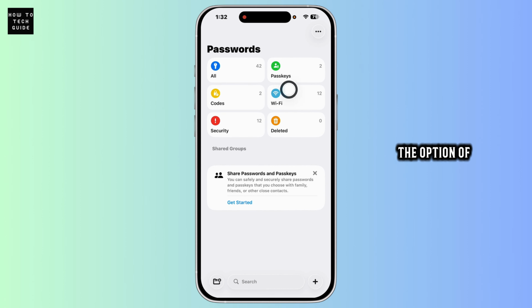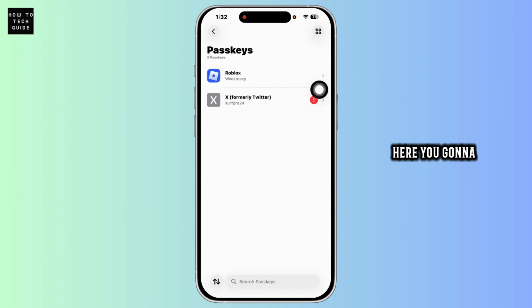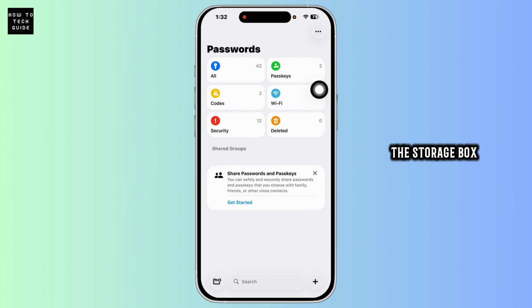Now navigate to the option of Passkeys. Here you're going to find the passkeys that you have saved. At the bottom, you're going to see the search box. You can use the search bar to quickly find a specific account or app.